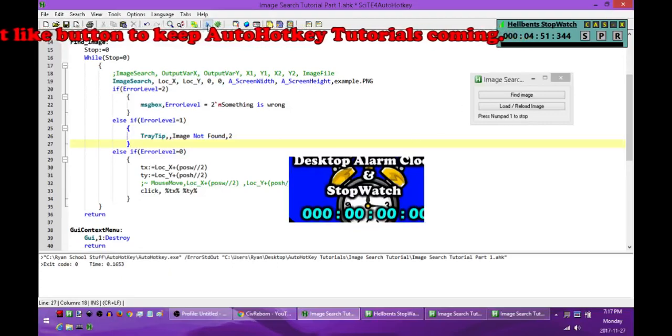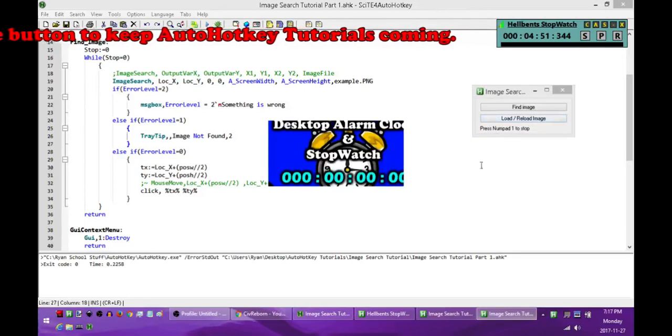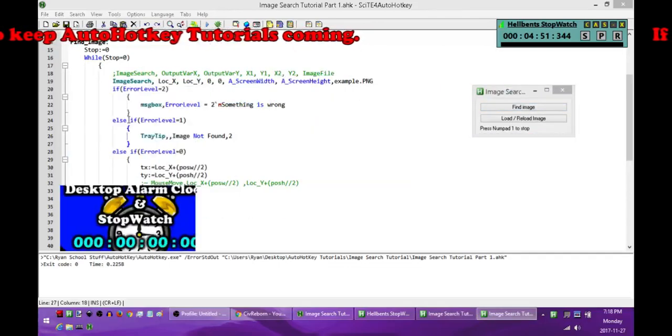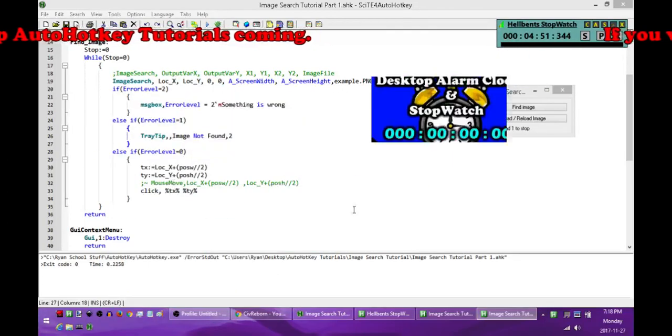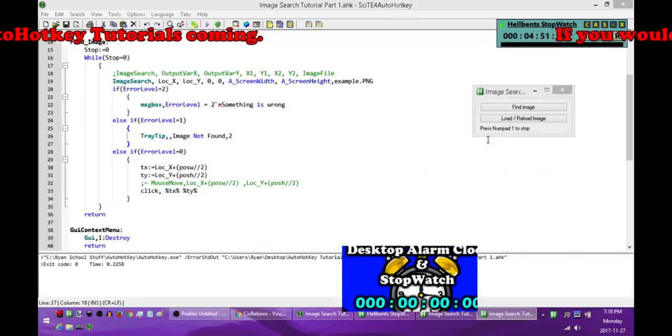So let's go ahead and run this script again with our new loop built into it. I'm going to load the image, and then if I hit find image, it's going to come into the loop and it should start chasing this around the screen. So there we go. Every time it moves, it's going to find it. If I want it to stop, I just hit number pad 1 and boom, it stops. Okay, so that's putting it into a loop.